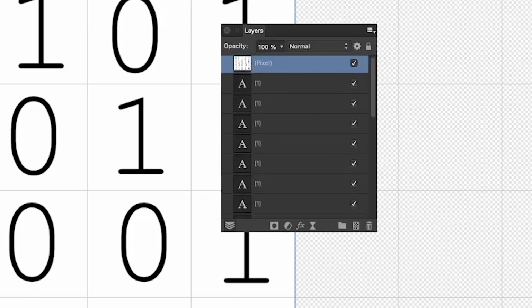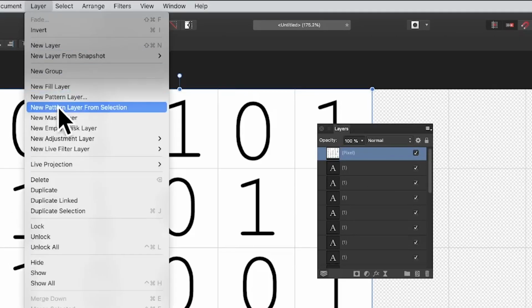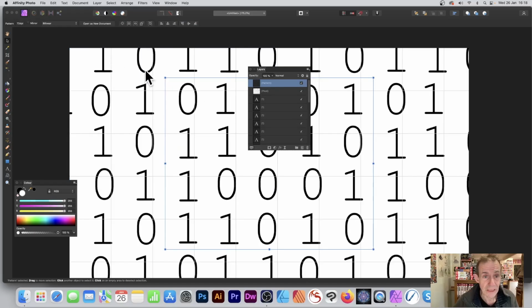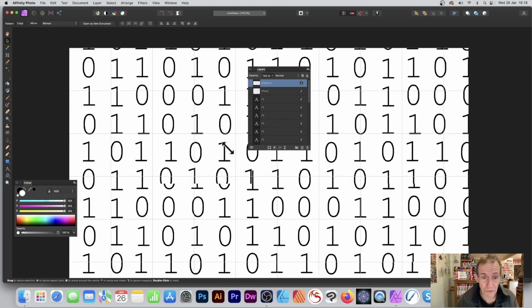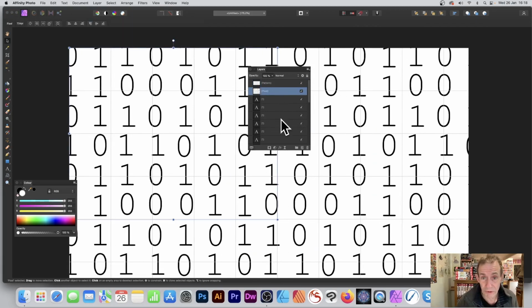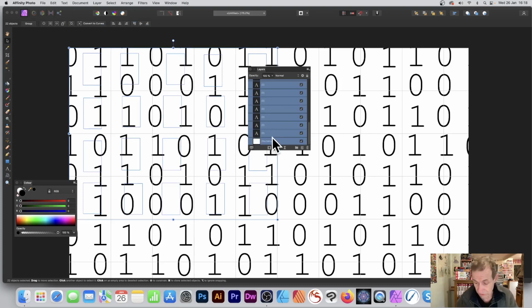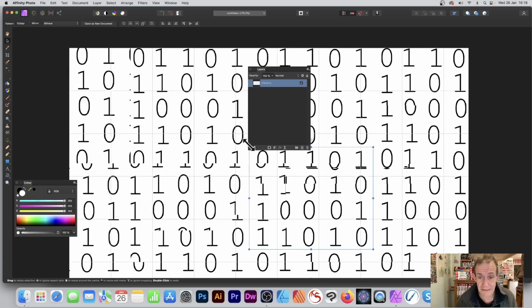So as a pixel layer, you can go to Layer, New Pattern Layer from Selection. And now you've got this design, which of course you can resize. You can also remove the other ones if you don't want those anymore. So you can just delete them all. So there's the pattern design.